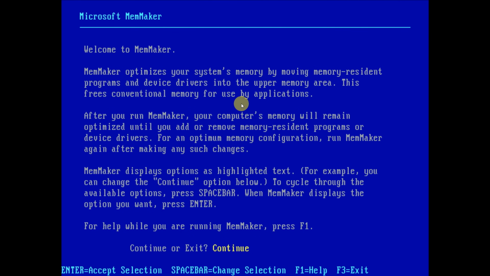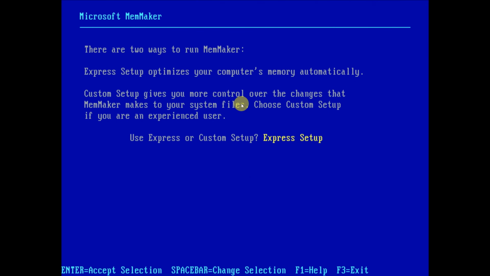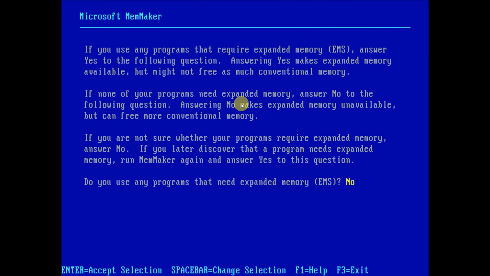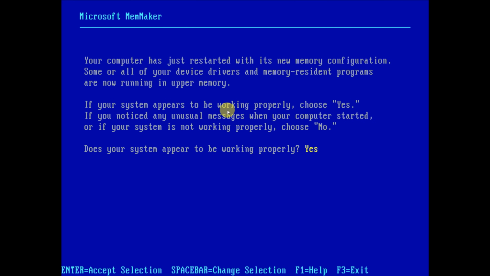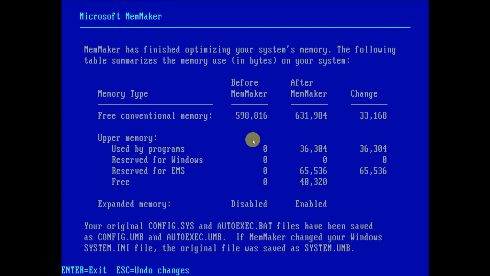And of course, we have to mention the MemMaker tool, which can analyze your startup files and then apply some tweaks automatically. So let's just go through the process and see what happens. So it did a bunch of reboots and it's now asking us if the system is working properly. Well, we're just gonna say, yes, it is. And yeah, before MemMaker, this was the amount of memory.